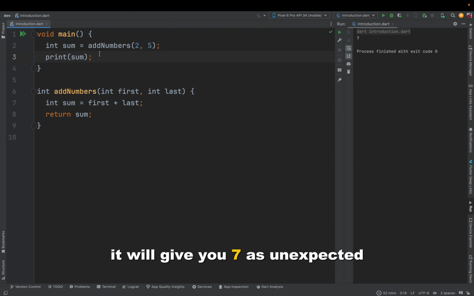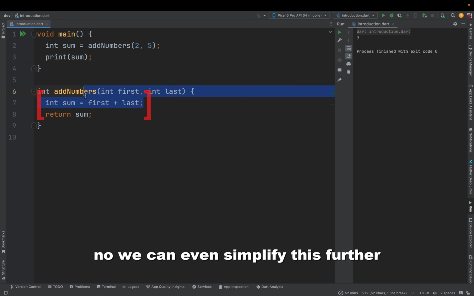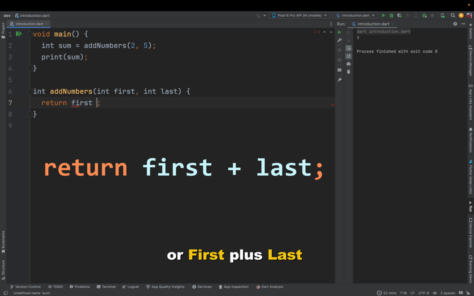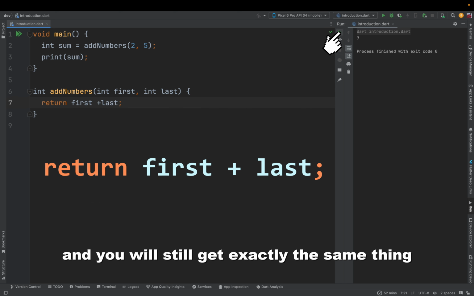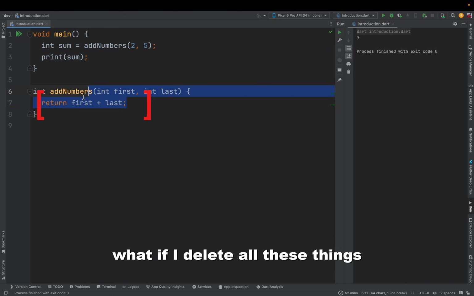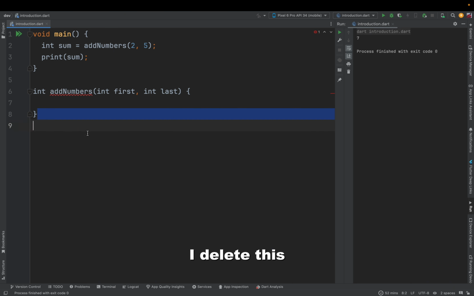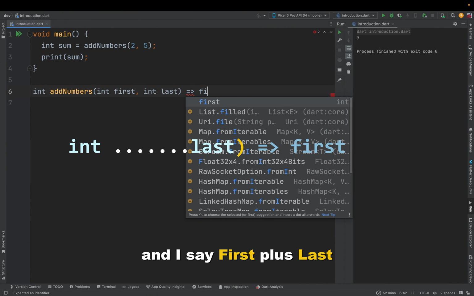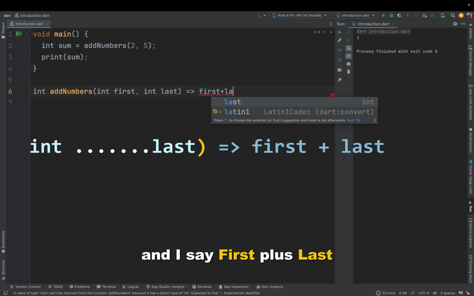as expected. But what if we don't need to do this? We can even simplify this further and say first plus last, and you still get exactly the same thing. But this is not even the case. What if I delete all these things? I delete this, and I come here and put an arrow sign, and I say first plus last.